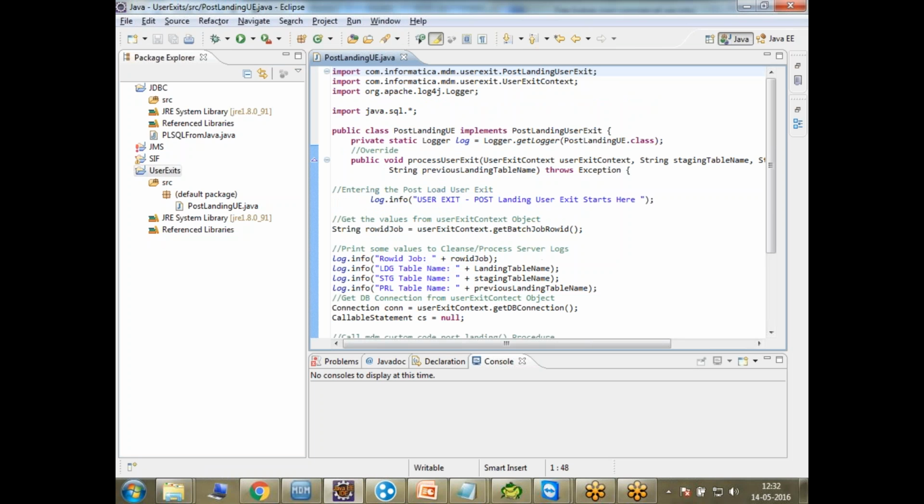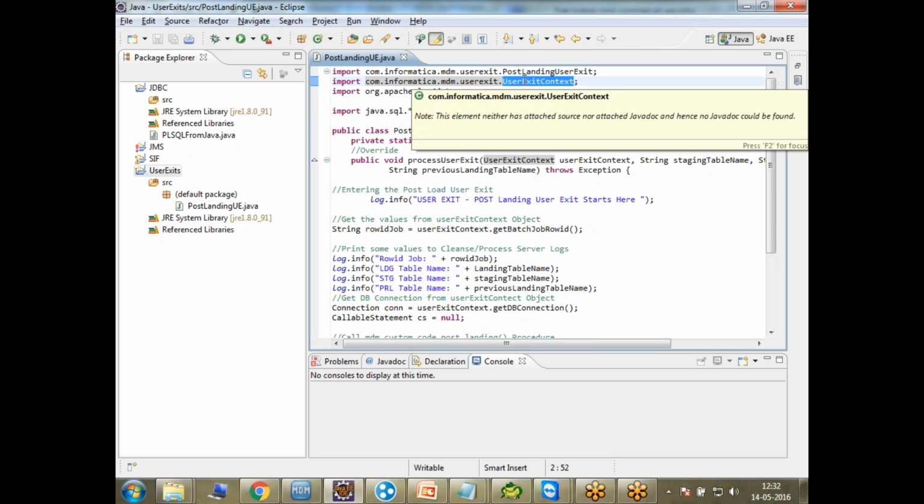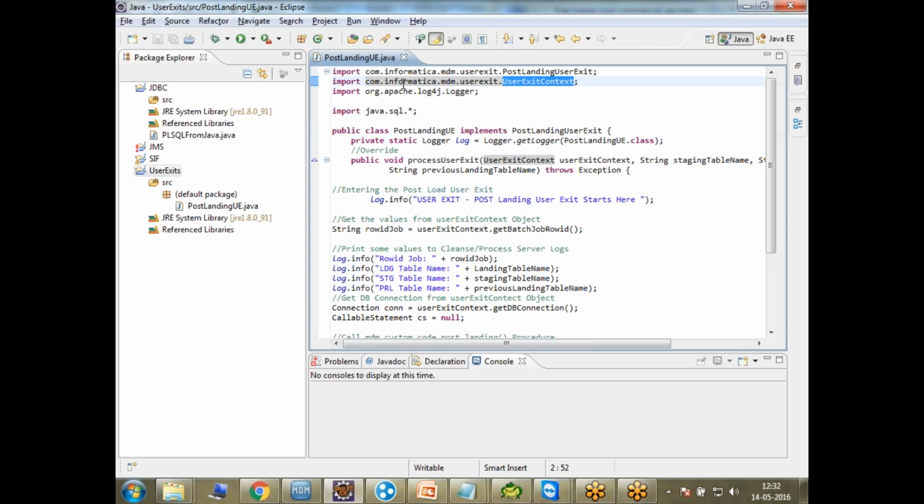Now I'll go through this particular program here. You can see the program. Basically it's importing a certain set of libraries, and this one is needed because I'm going to call my post landing user exit here. You can see that I'm implementing a post landing user exit. And user exit context is important because this contains the JDBC connection, so you must import it.